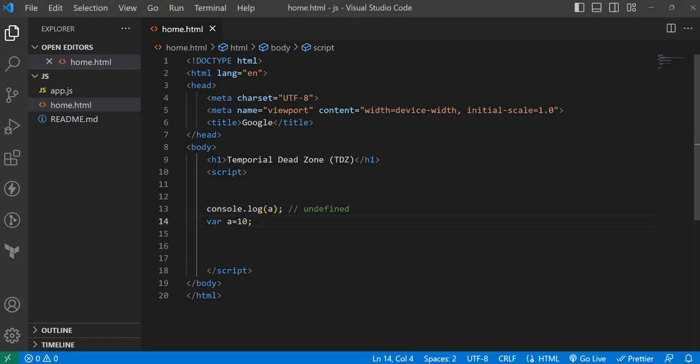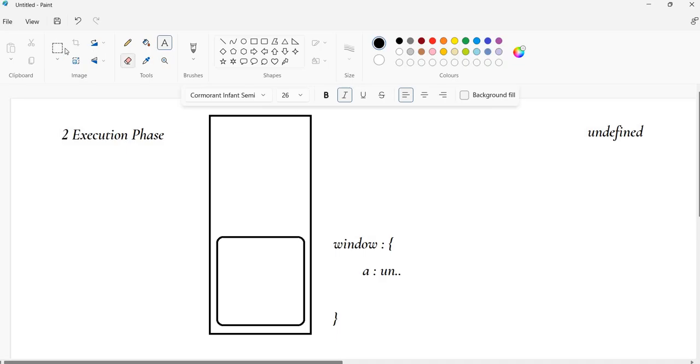Then it is going to execute this one. What will happen once we execute line number 14? It will initialize a to 10. Okay, very good.